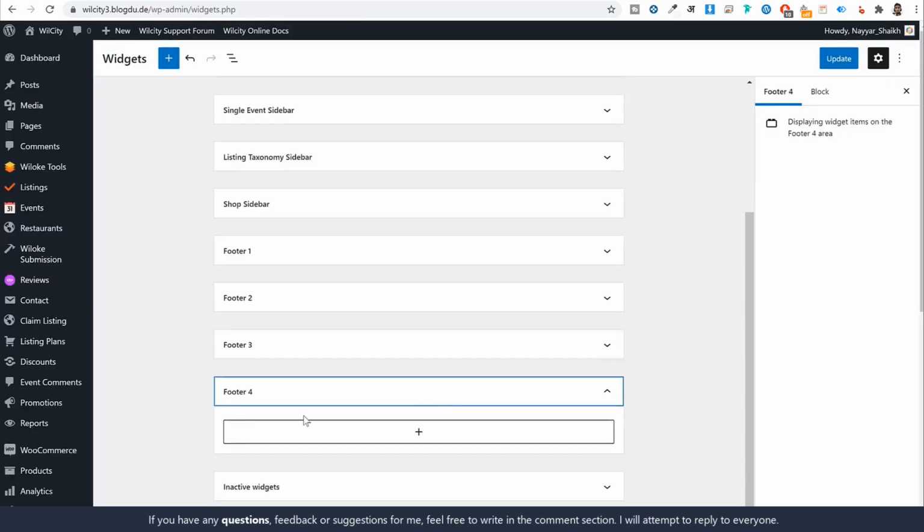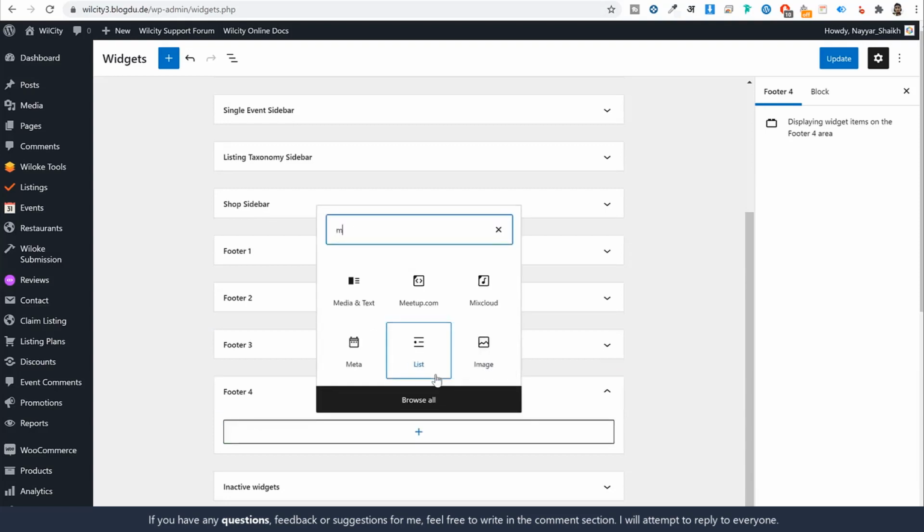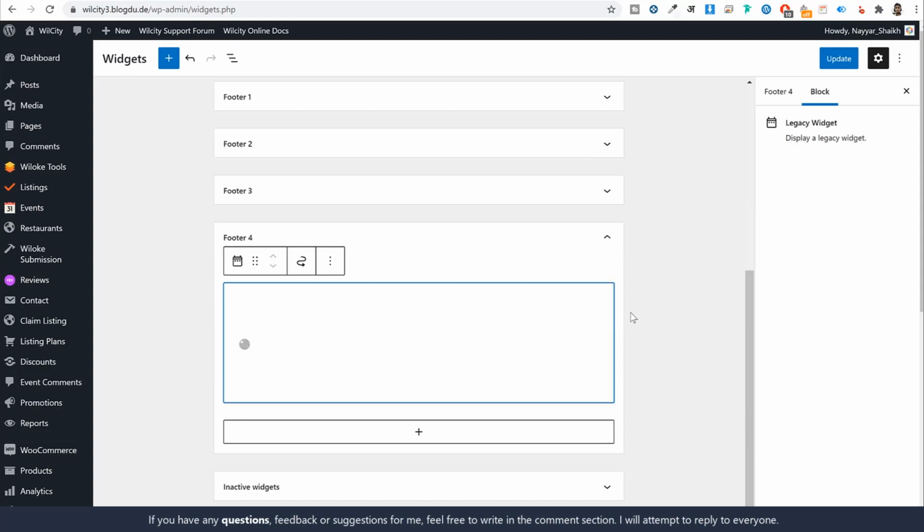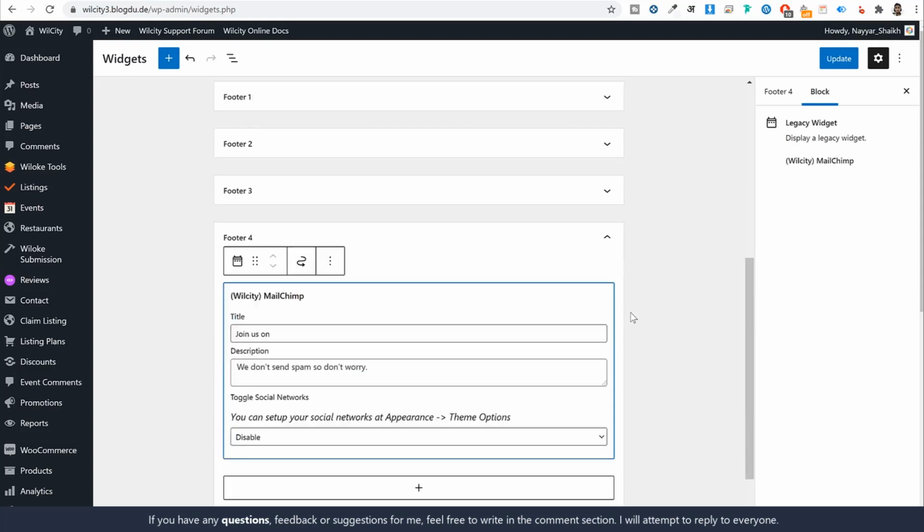So you can click on footer 4, click on this plus button, search for MailChimp, select Will City MailChimp. Now if you want to learn how to integrate MailChimp on your website, how to do free email marketing and all, there is a video on my YouTube channel. If you just go to YouTube and search for Nayesh Sheikh MailChimp email marketing or just Nayesh Sheikh MailChimp, you'll get that video. Make sure to watch that video. You'll learn how to use MailChimp on your website, how to integrate it with your website and how to do free email marketing with that.